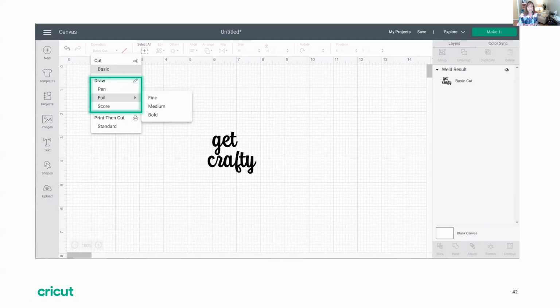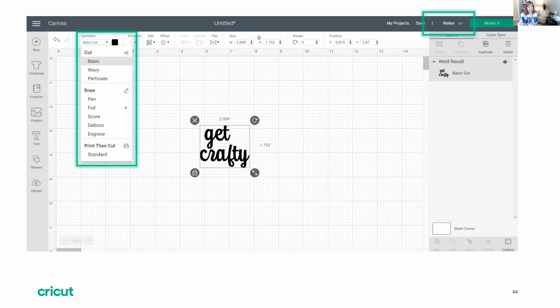If you've selected a Maker, you have a lot more options. You can cut a wavy line, you can cut a perforated line. Your drawing tools, you can use the deboss and the engrave tool. You can use the scoring tool, the foil pen, and just regular pens, and then print, then cut. So those are the different operations. And if you're using a Cricut Joy, you now have the foil option on the Cricut Joy too.